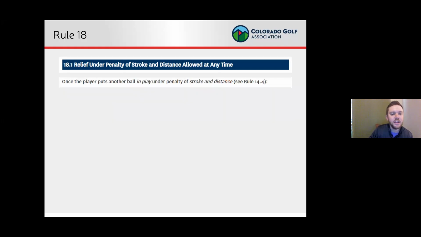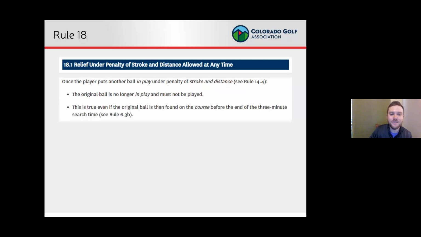Because once the player puts another ball in play under penalty of stroke and distance, and see Rule 14.4, the original ball is no longer in play and must not be played. And this is true even if the original ball is then found on the course before the end of the 3-minute search time under 6.3b. And the 3-minute search time we haven't gotten to yet because that's going to be what a lost ball is, which we're going to get to in 18.2, but up until now.